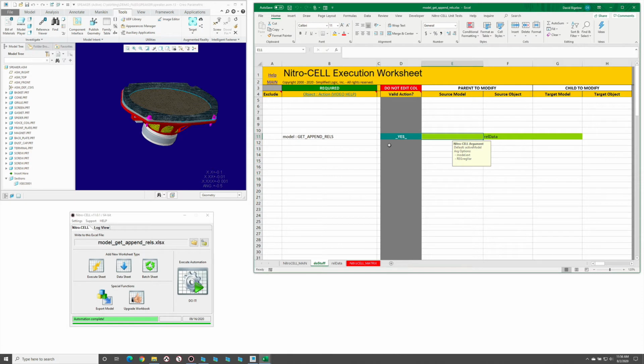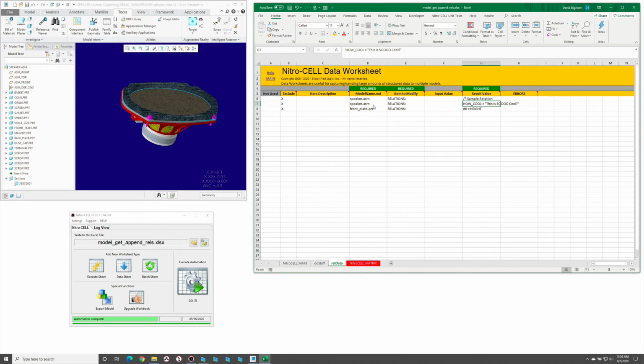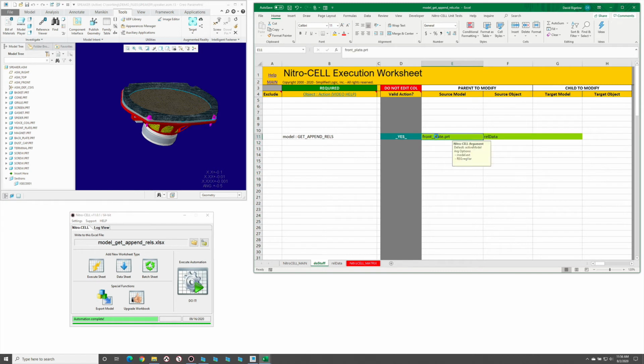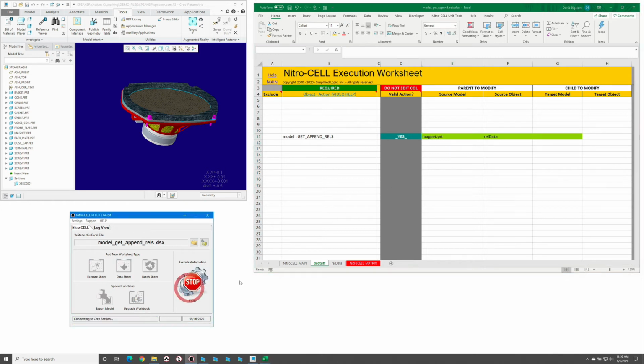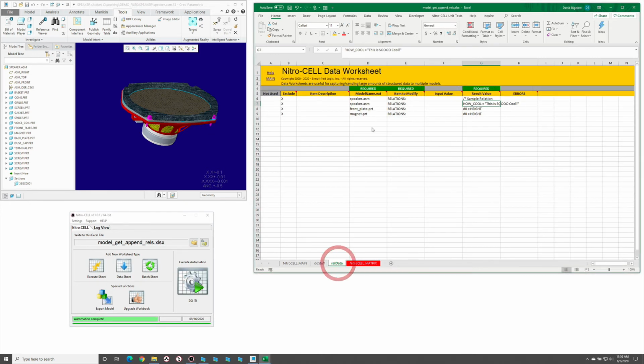If we wanted to come in and let's say do front plate.prt and run that again. Again, this is going to be appending data, so any data that was there prior is going to remain, and then the front plate is just appending there. And then if we did the same thing for, let's say, magnet.prt and ran that, then we would of course get any relations that are associated with that model.